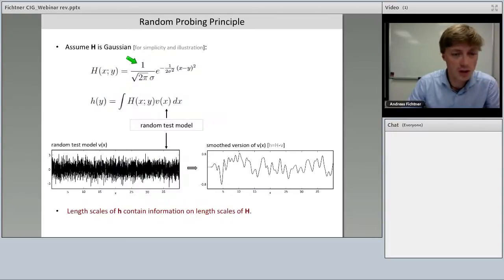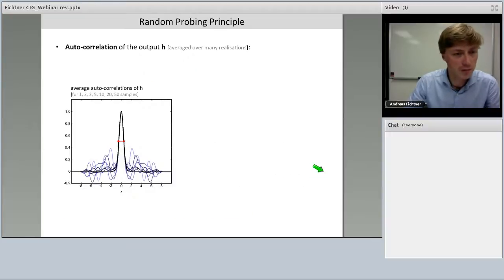Let's go back one slide. You compute the smoothed version of the random test model. Then you compute the autocorrelation of the smoothed version of itself. And then you average over many random realizations. And the outcome is what you see in this plot.